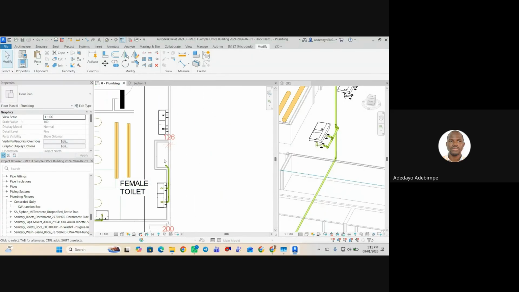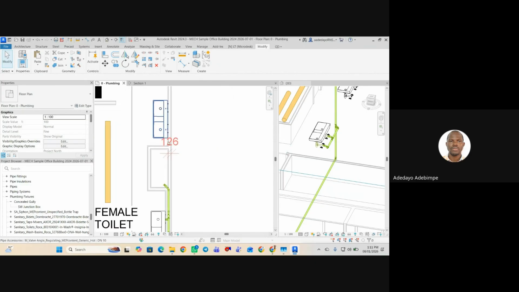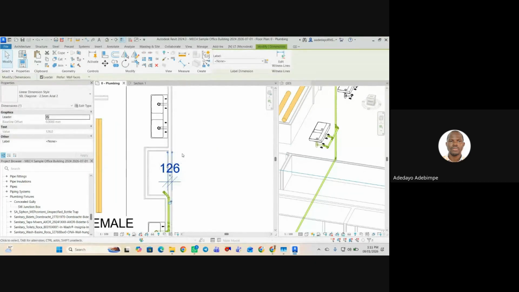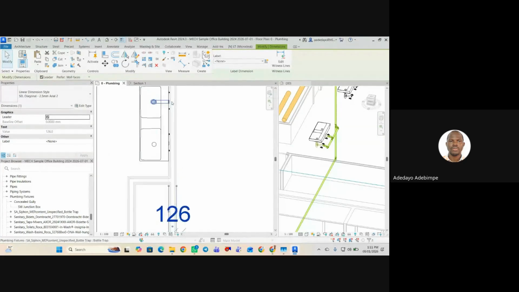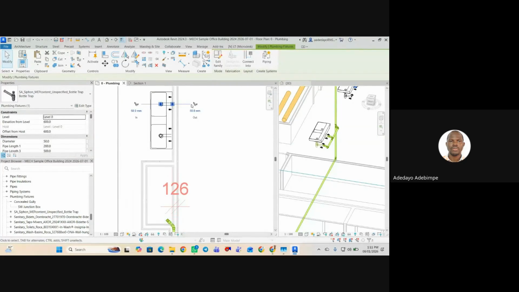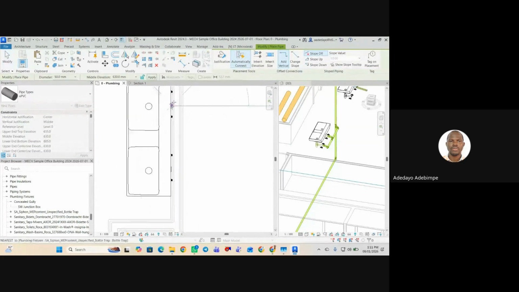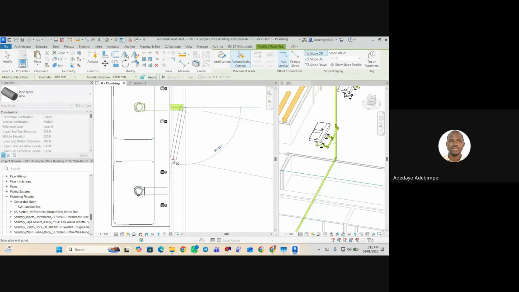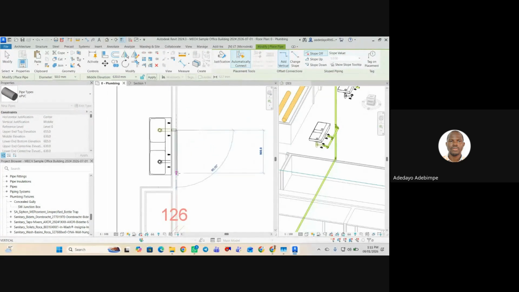What I can do is, okay. So let's just proceed with what we have. Let's draw out our pipe. I'll do it. I will still do it.